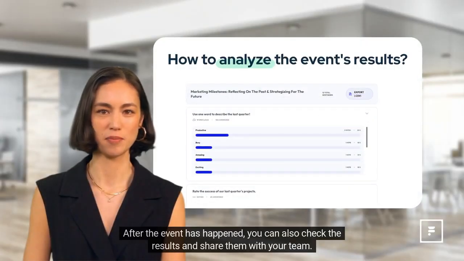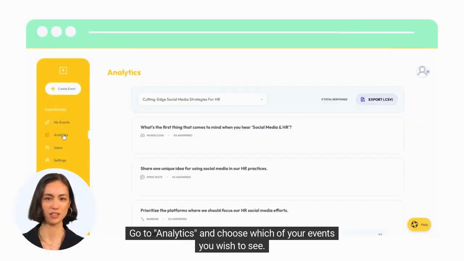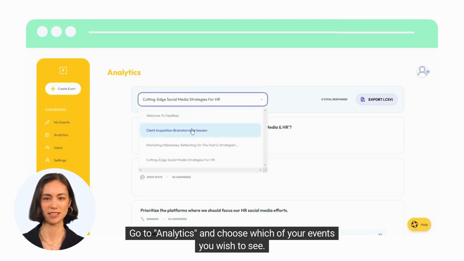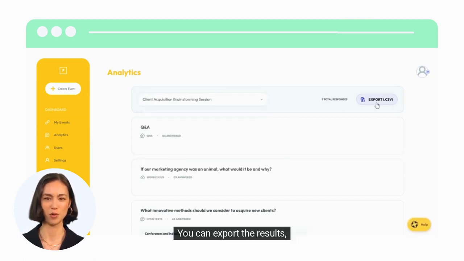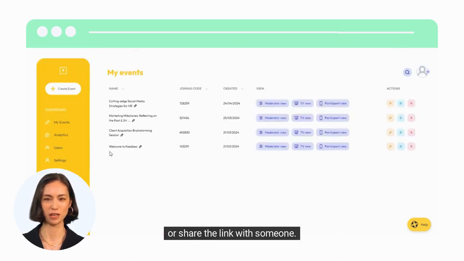After the event has happened, you can also check the results and share them with your team. Go to Analytics and choose which of your events you wish to see. You can export the results, see a preview, or share the link with someone.